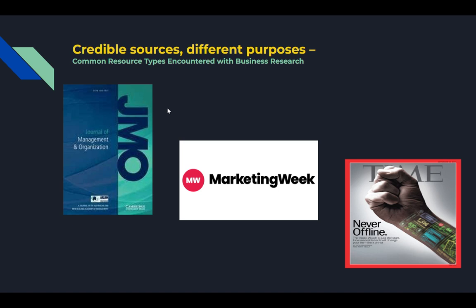So something like the Journal of Management and Organization, that's going to be a source when you see a journal like that. That's going to be your peer-reviewed content, which we have a lot of, of course, through our library. Then on the right here, you see the cover from Time Magazine. It's a magazine that's useful, but more for the public.